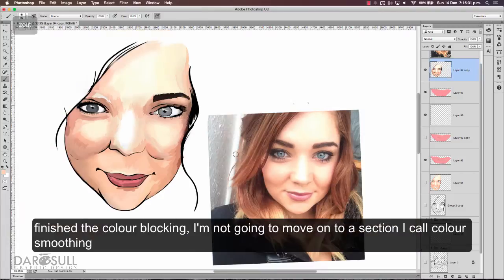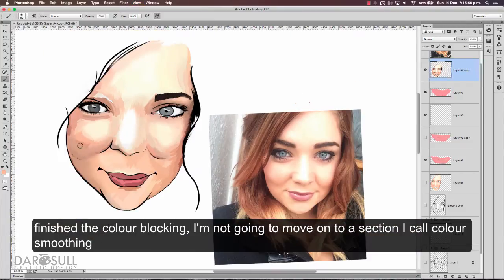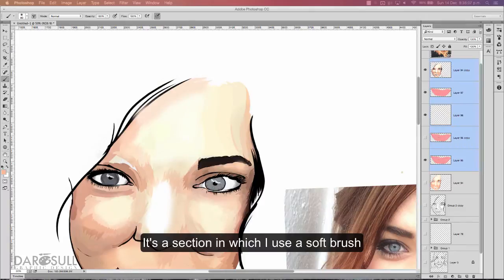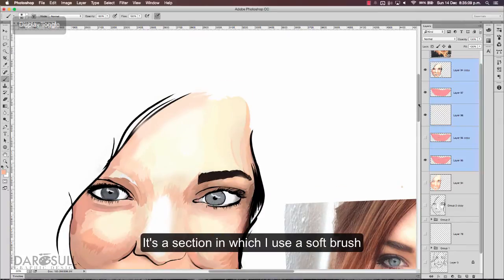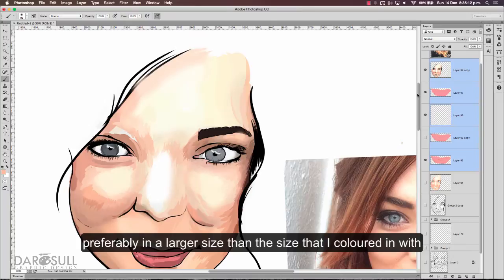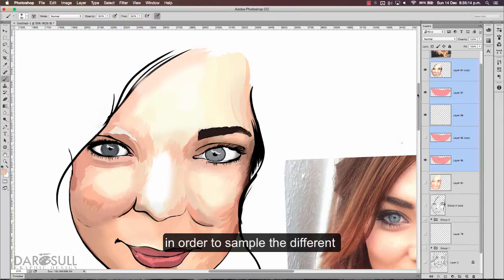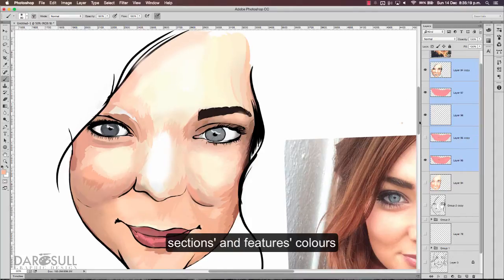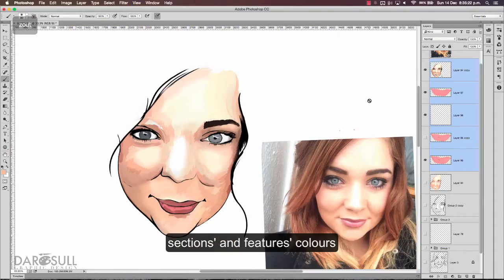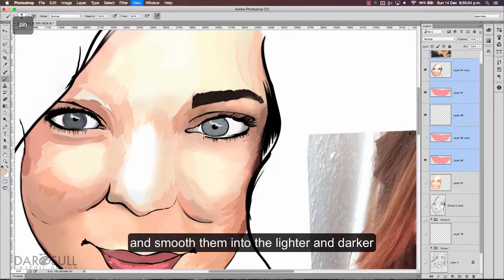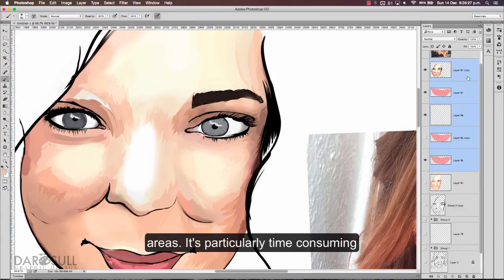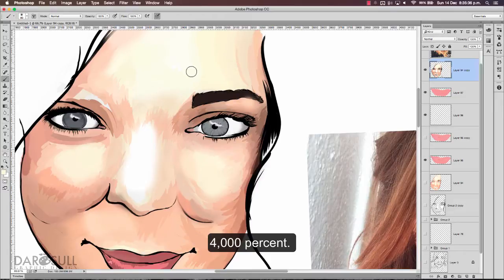Okay, now that we've finished the color blocking, I'm now going to move on to a section that I call color smoothing. It's a section in which I use a soft brush, preferably at a larger size than the size that I colored in with, in order to sample the different sections and features, colors, and smooth them into the lighter or darker areas. It's particularly time consuming and repetitive, so I'm going to speed it up to 4000%.